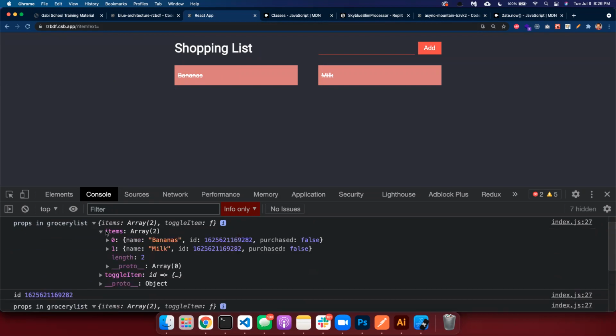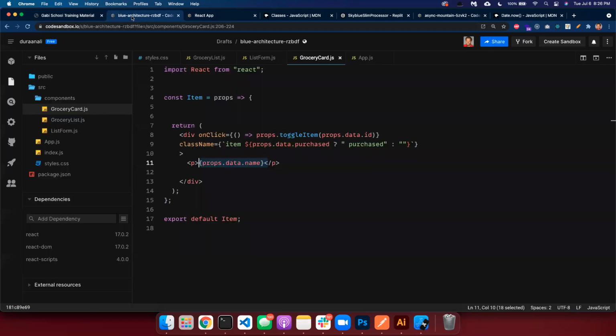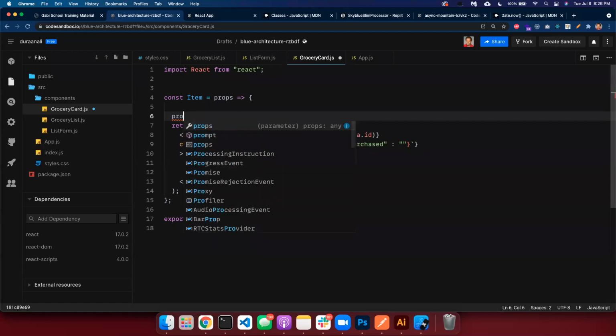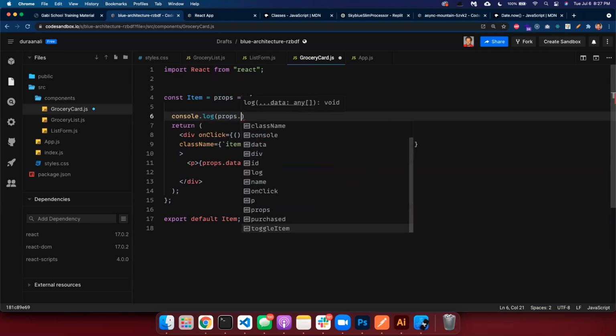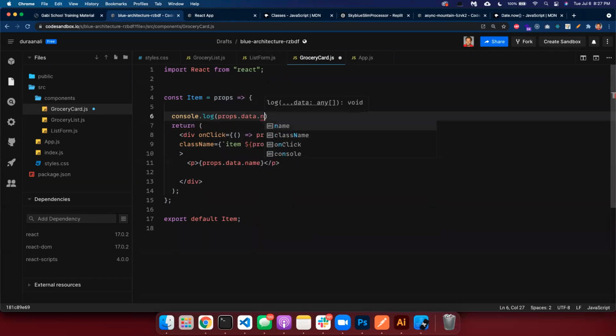Is it the data.name when you loop through it? .name is for both. Is that why? It's for both, but now this should be one item. So now we can actually console log. We can console log the ID, which we actually did. But let's console log the props here. Console log props. Let's say props.data.name, or just data. Okay.